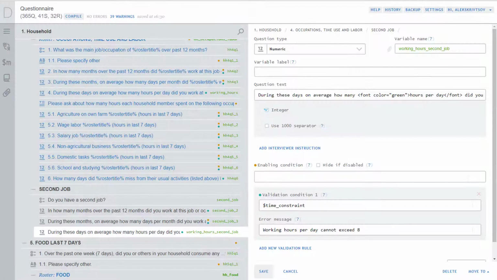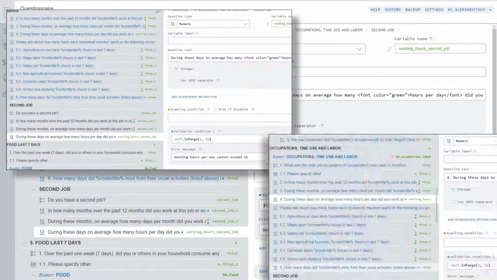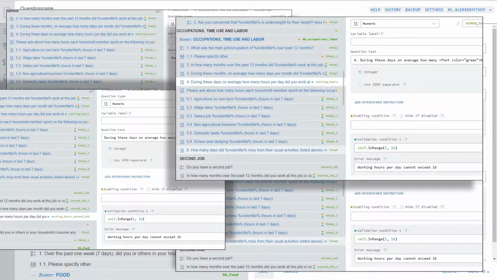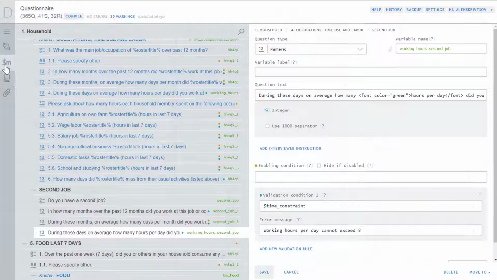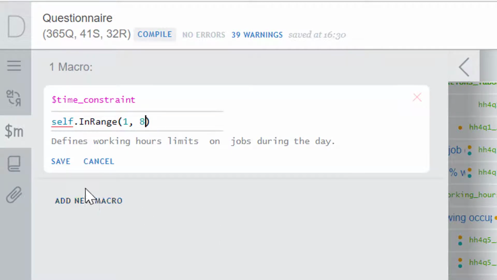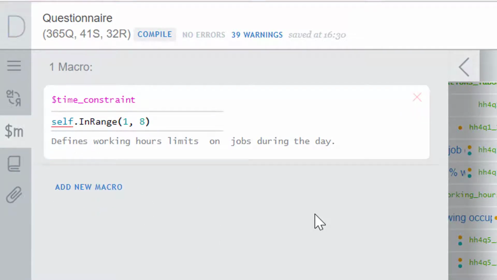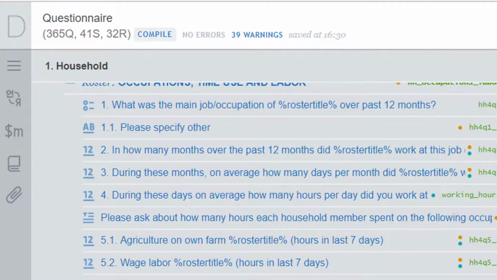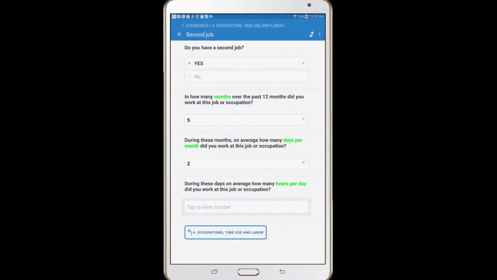Imagine now you decide that the duration of each activity should not exceed 8 hours. If you have many activities, you would have to replace the upper time limit from 16 to 8 in the validation conditions for all expressions. But if you use macros, you simply replace the upper limit in the macro, save the macro, and the new upper limit on daily activities will be applied to all the activities. Now, if we enter 10 hours as the value, an error will be produced.